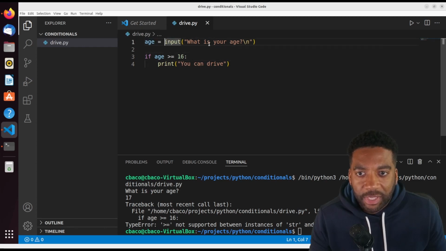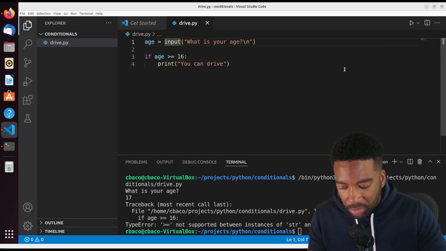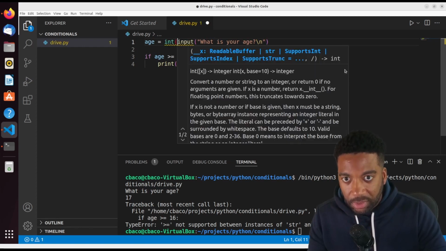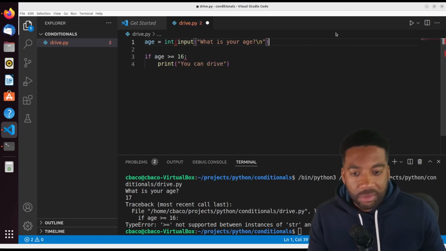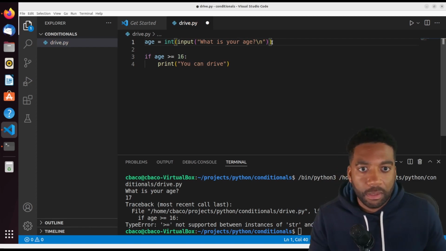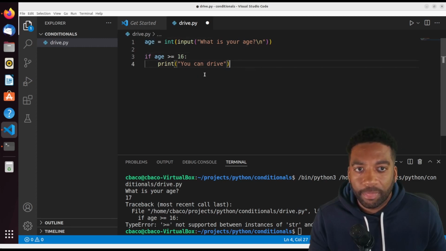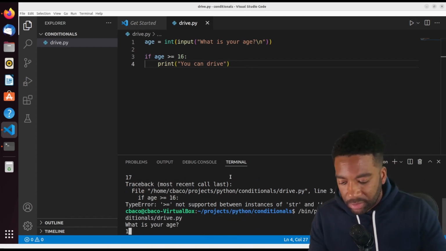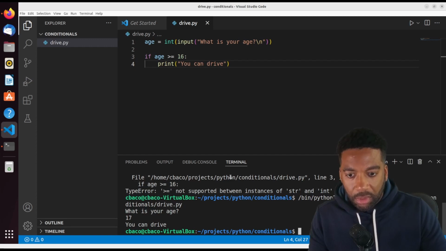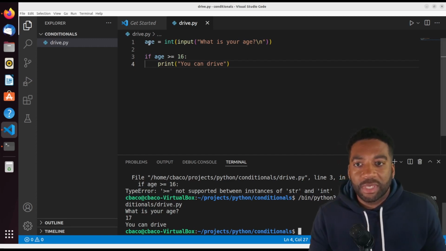So I want to cast this to an int. We do that by putting the type int and wrapping that in parentheses. And now we see it's transforming to an int. If we run this again and we enter 17, you can drive. So we just had to convert that to an integer.